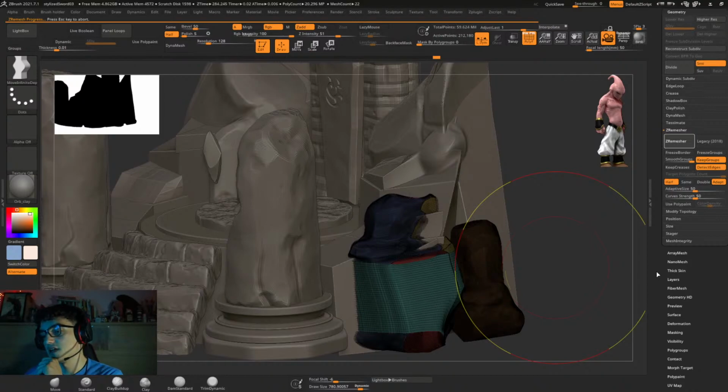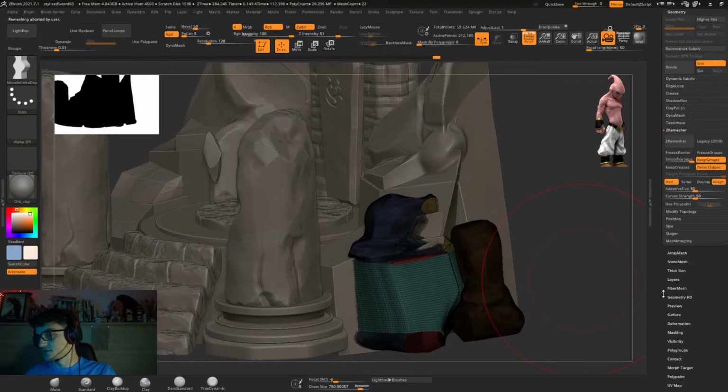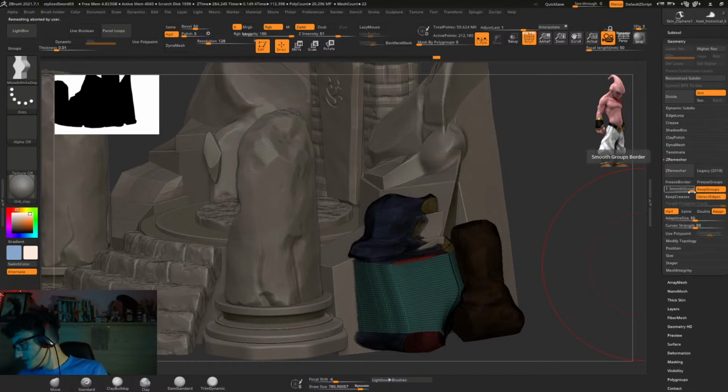Yeah, I think it's crashing. ZBrush's ThreeD Mesh is not doing what it's supposed to. I aborted it because, yeah. Smooth groups, I'm gonna do it by 0, and maybe adaptive size, I'm gonna lower it a little bit, and now I can try it again and hope it doesn't crash.